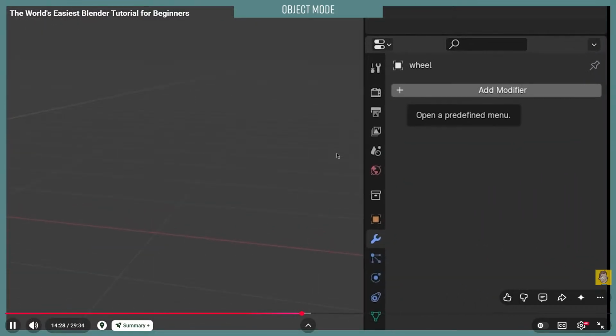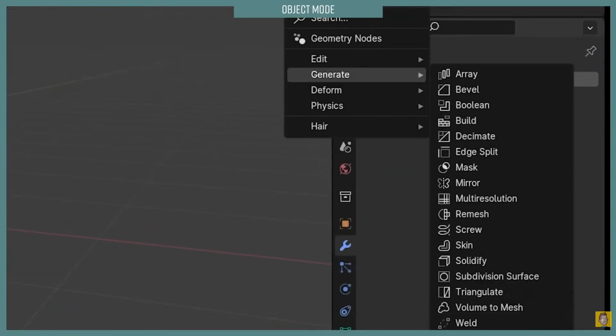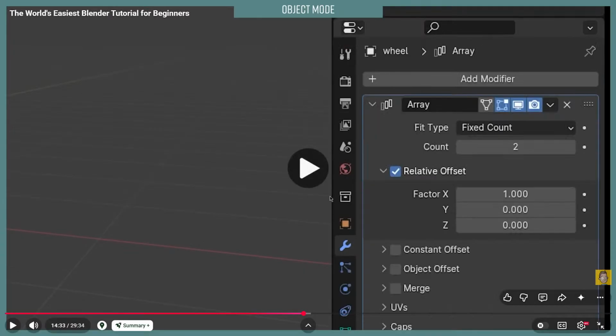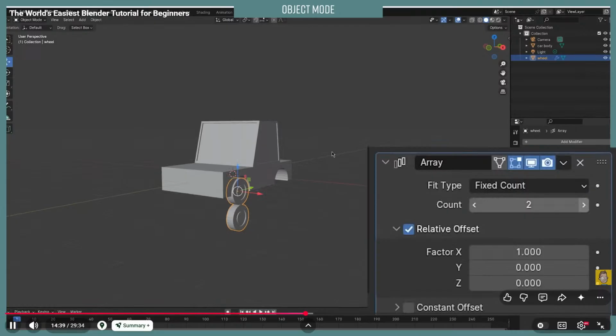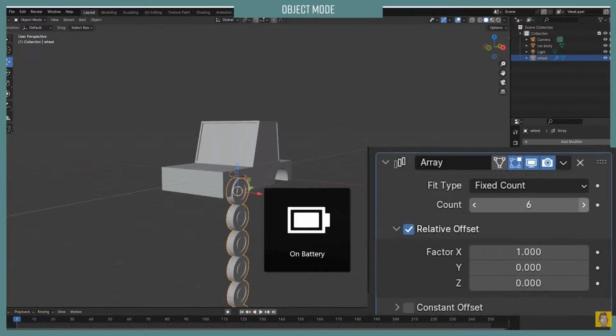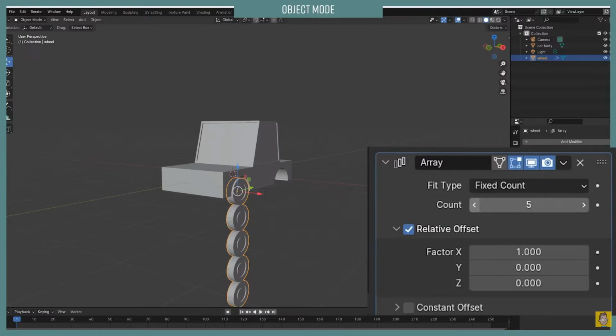So we're going to use a modifier called array. So let's click add modifier, go to generate, and then click array. Now you can see it's added a second tire under our main tire. So what array does is it allows us to add how many of something we want to reproduce over and over again. So this is 6 of them. I don't need 6. I only need 2 tires for now.